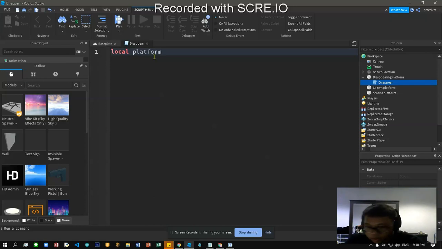Okay, and then there you go. So I have my variable name right now. The term local just means that the variable is only going to be used in this part of the script. And the equal sign is used to set the value of the variable.